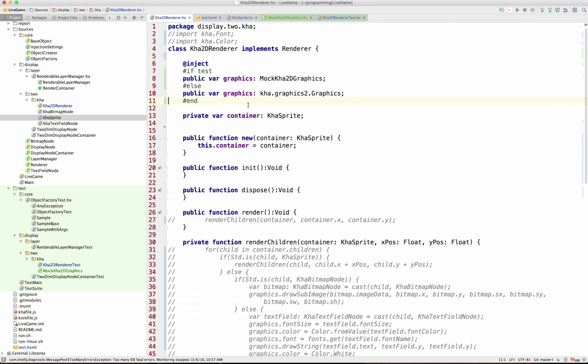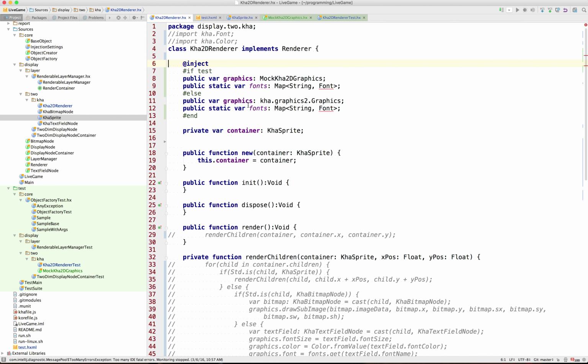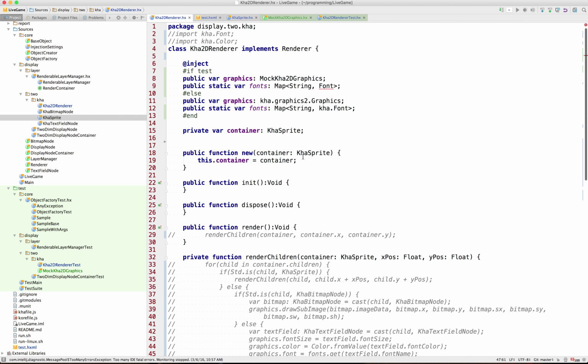I can put this in test. I can put this here. We can actually change this to ka font, like so. Like I said, not my favorite solution, but it'll work. I'll have to abstract this guy out, and we'll have it done. So what I'm going to do is delete these two.